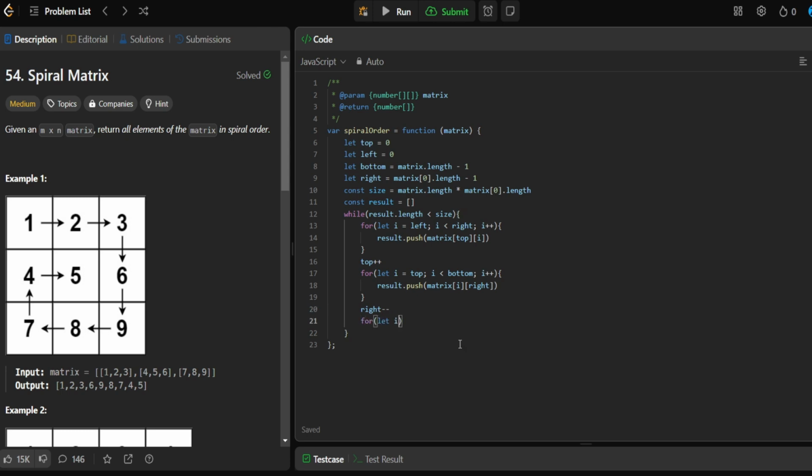We're going to say for let i equal to right, and we want to keep on looping as long as i is greater or equal to left. Because this motion is going to be from right to left, we want to keep on looping as long as i is greater or equal to left, and we want to decrement i on each round. It's going to be a reverse loop basically, because we're going from right to left. Here we're going to have our result.push(matrix), and we have to give it its two values.